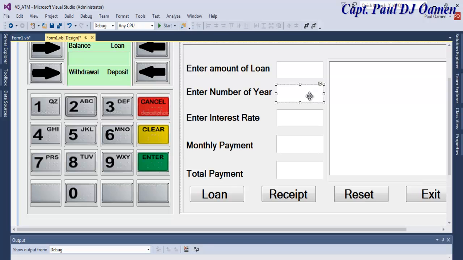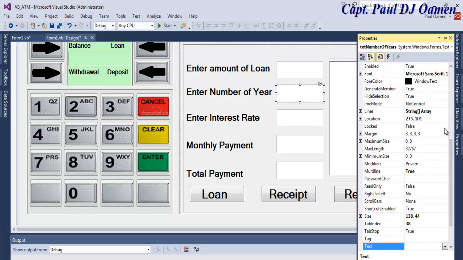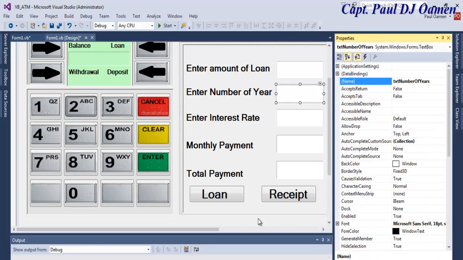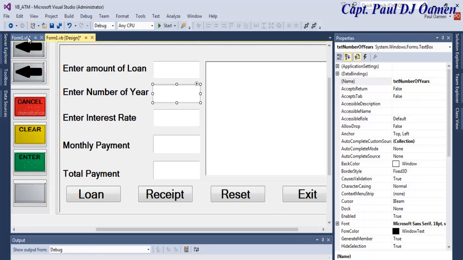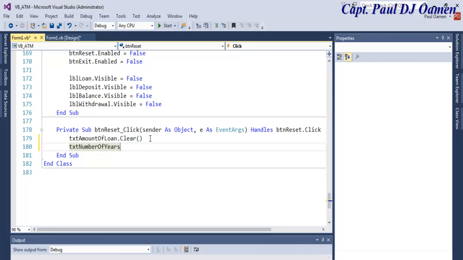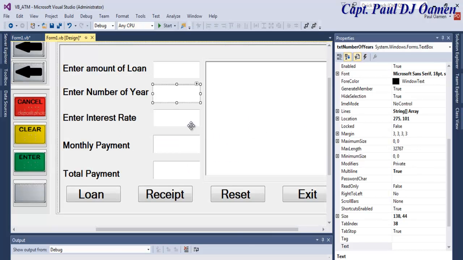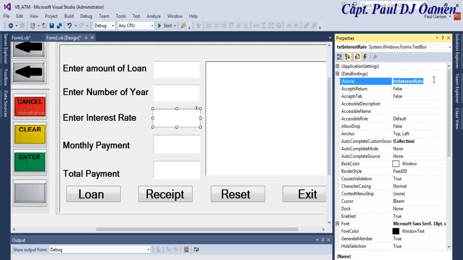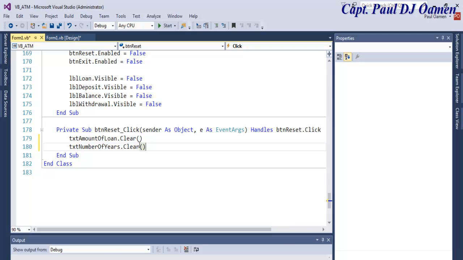The second one here is number. Copy that. Let's pin this down and go back in here. Paste. Dot clear. Now the third one, which is this very one, and paste it.